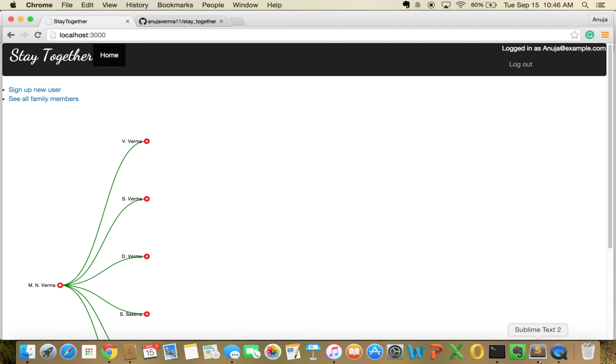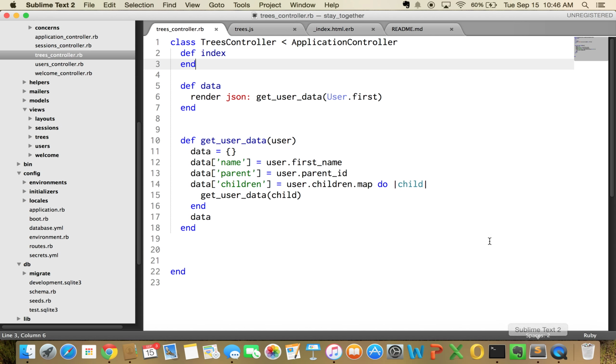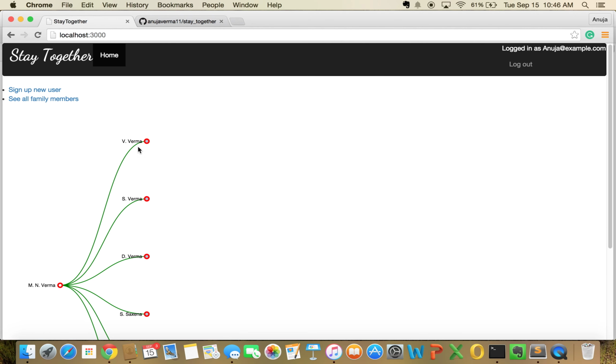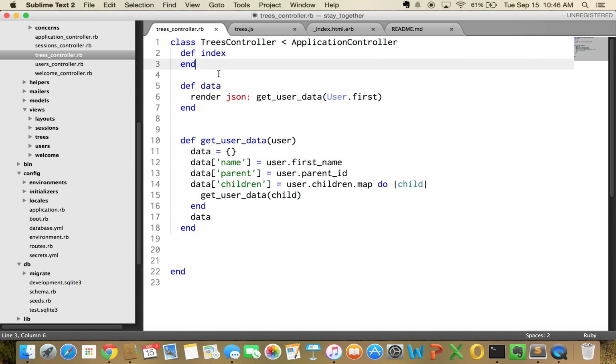So now I will talk about my code. I am currently in my trees controller, which is rendering the D3 tree. So it's rendering JSON get user data, and get user data is a function which is getting a data object in a form which is required by my D3 tree. It's getting the name of a user, the parent ID of that user, and the children of that user, and it's returning that data in a JSON format.